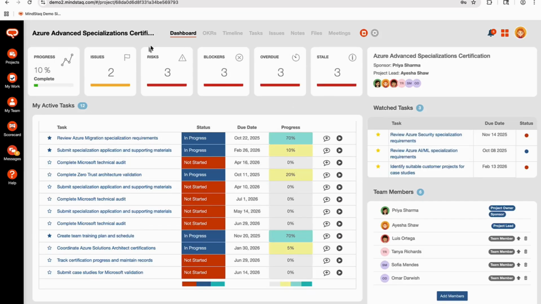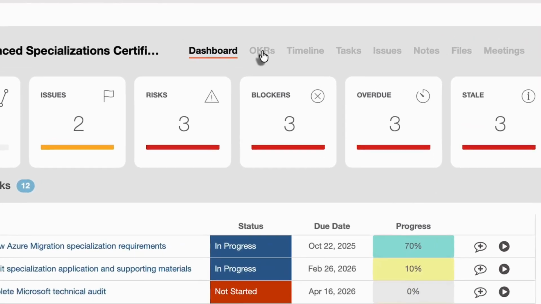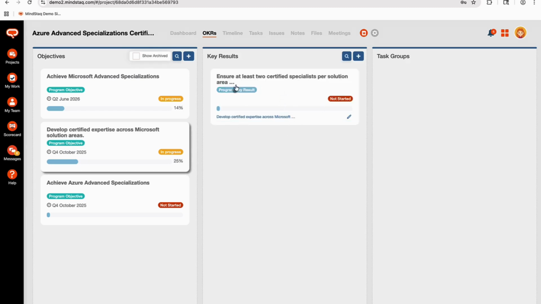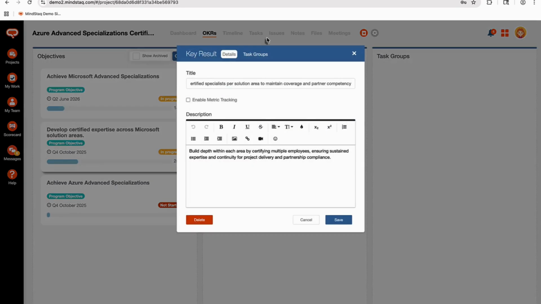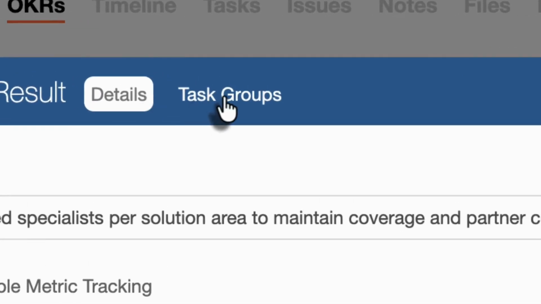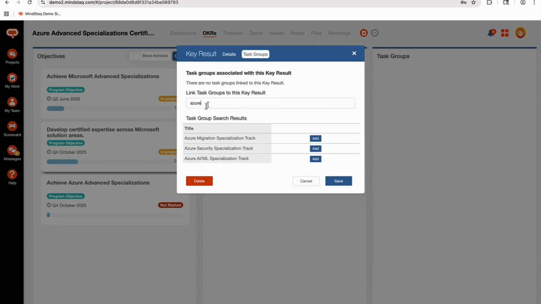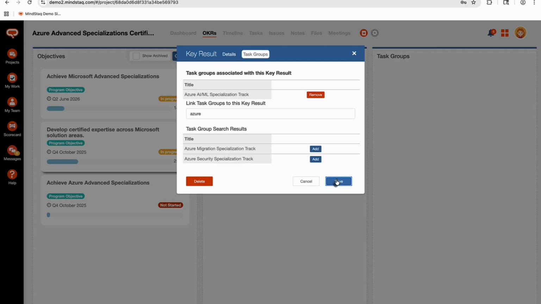Now we're going to land on the specific project that we linked to that key result. What the project manager would have to do is go to the OKR section and find the objective we created, which is Develop Certified Expertise Across Microsoft Solution Areas. Click on that, and you'll see the key result we have linked to this project. To link a specific task group to this key result, it's pretty easy. All you have to do is click the pencil icon on that key result, and you'll see at the top of that key result there's a task group section. Here, you'll search for that task group by typing the name. Once you find that task group from the list, click the Add button next to it, and then click Save.